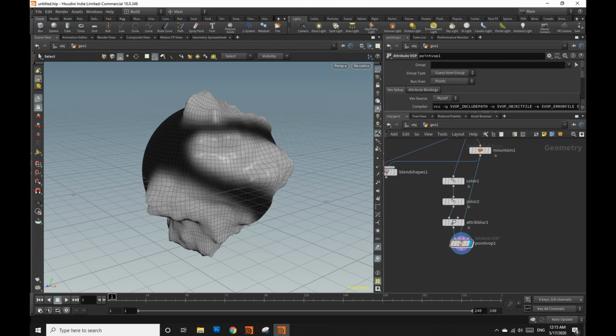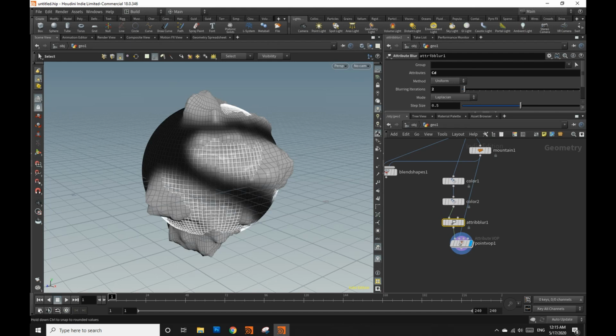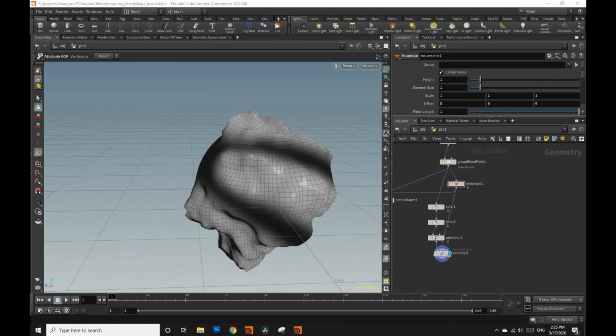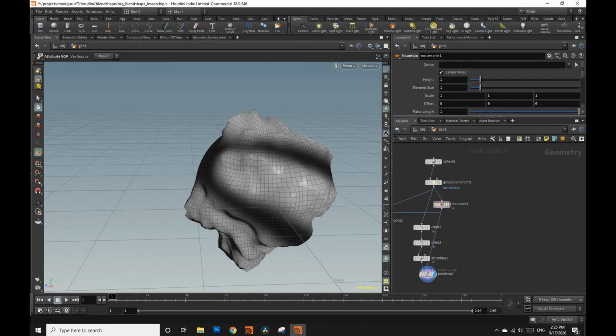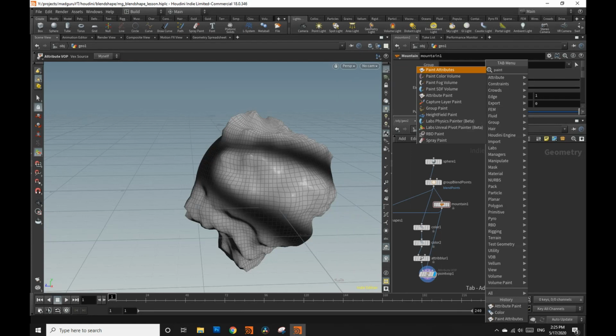And you can see the effect of that by displaying the point VOP, and then you can change this value to kind of dial in how soft you want it to become. And now for this last method that I'm going to show, I'll use a paint node. So this is one more way to blend.